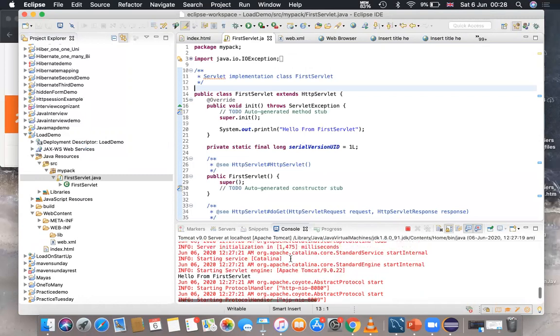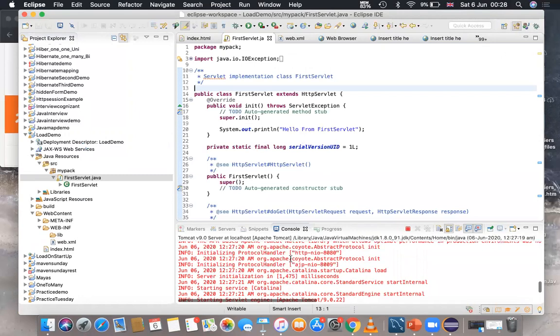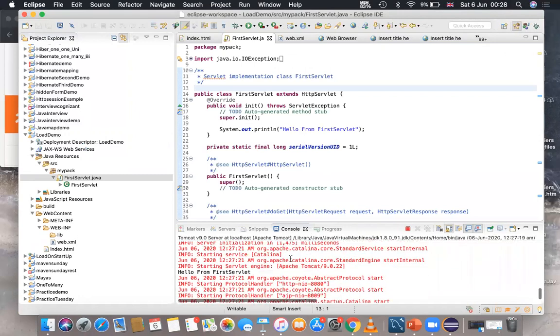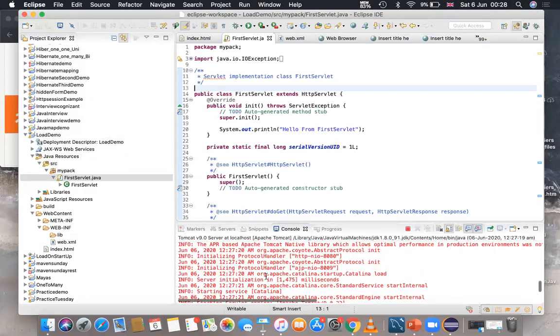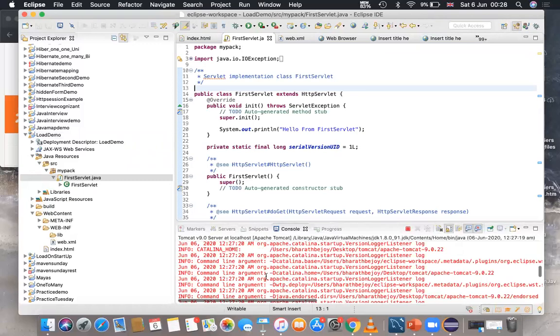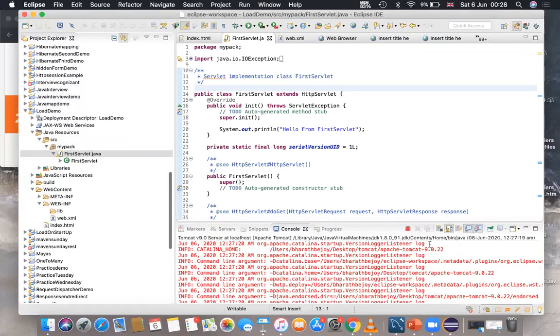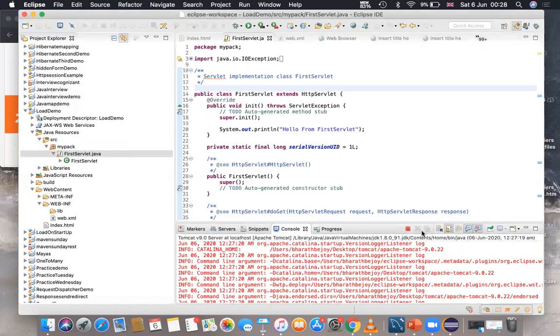Okay, the server has been started, and along with the server startup, this message from the first servlet is being printed. Okay. Now I will do something. I will remove this. So this is my console.